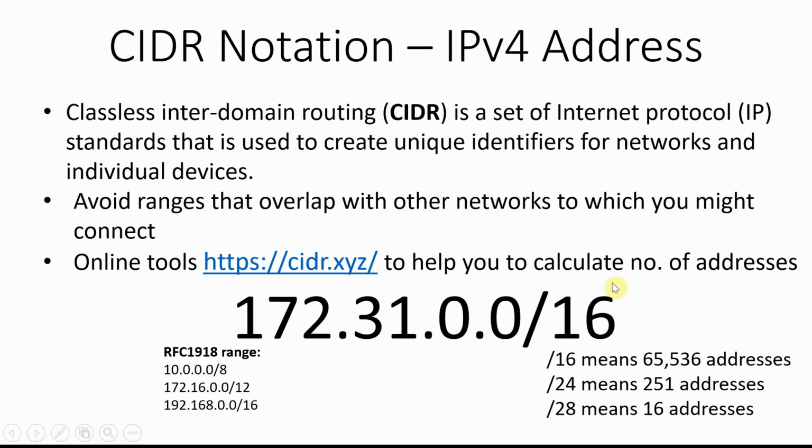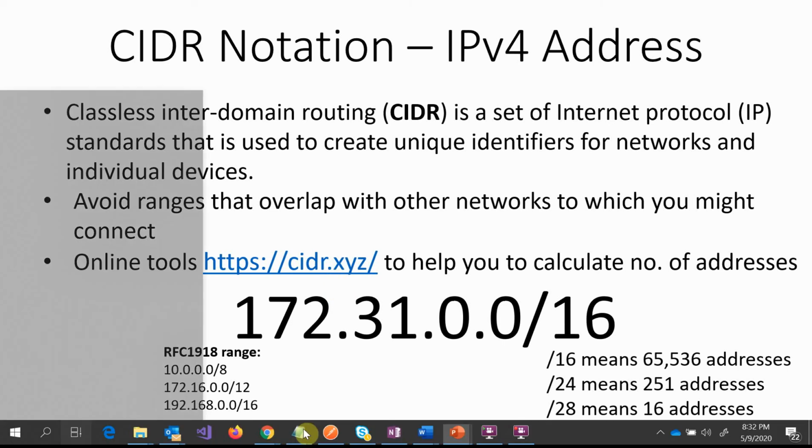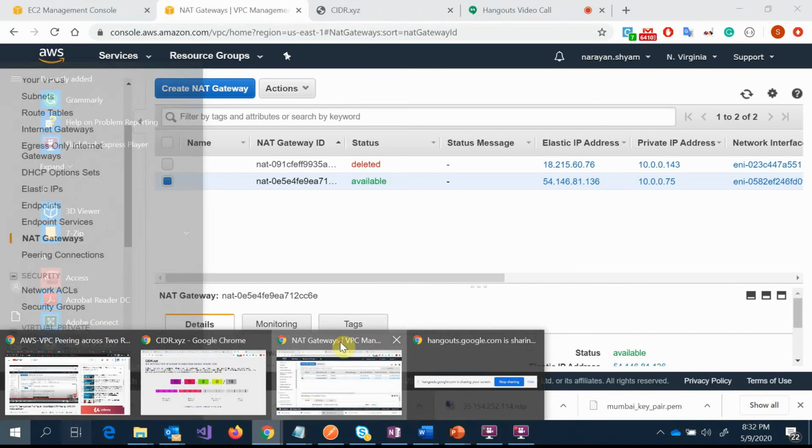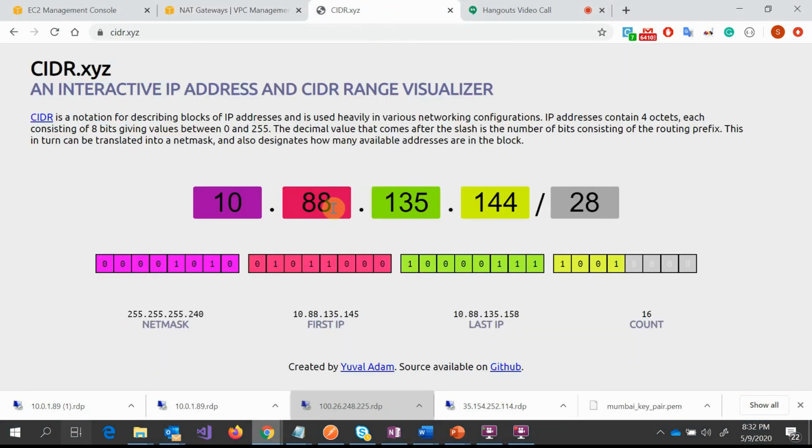So you understand this notation, right? Basically, this defines a range: what is the range of addresses that this can go to? For example, there are a lot of tools, but I found this one very interesting, CIDR.xyz. This is a tool where you can look at what the range is. You can directly click here and it will take you to this page.